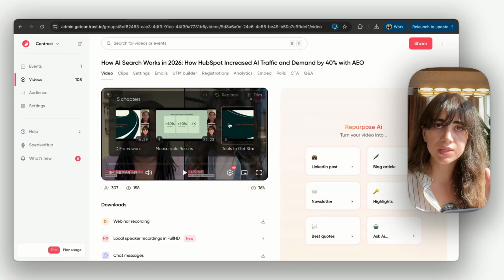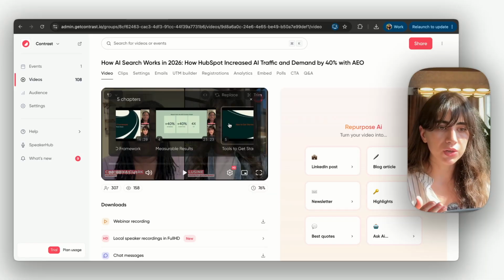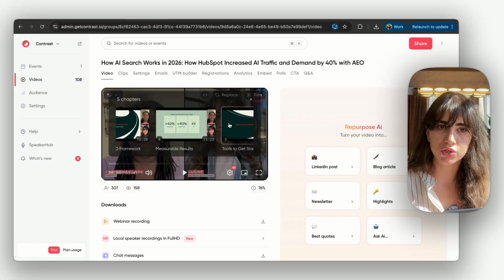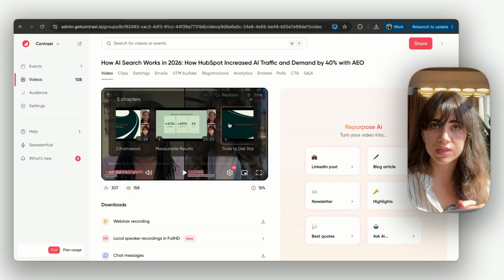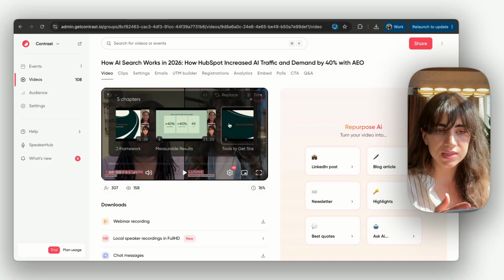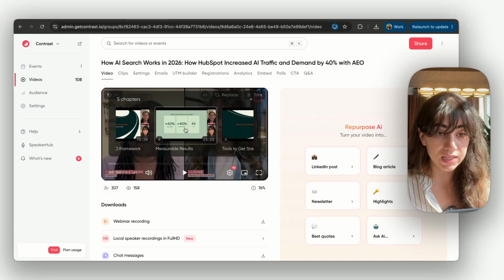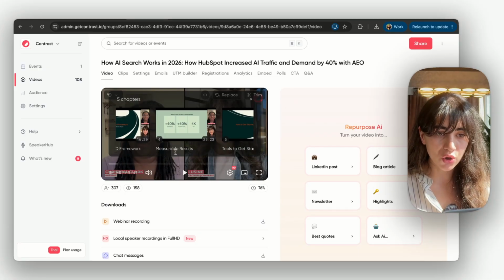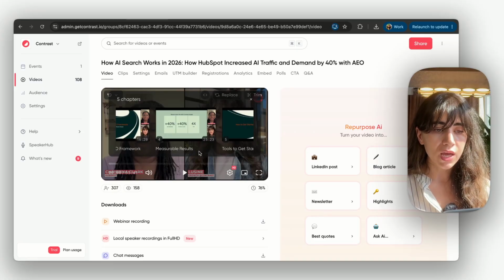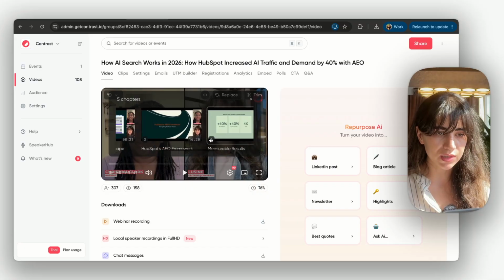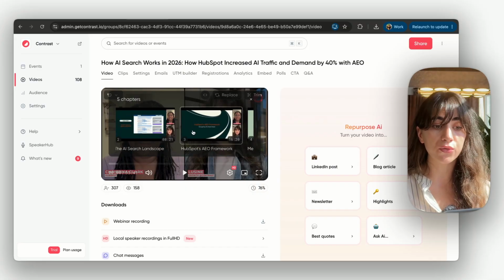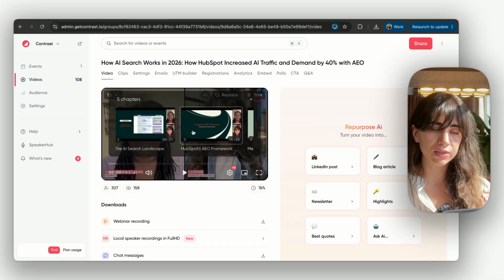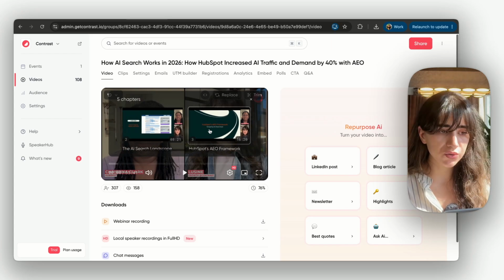Adding those timestamps is actually very important because it improves viewer satisfaction. It boosts search engine visibility, and viewers can skip straight to the exact part they need instead of searching through a long video. And because I'm using Contrast for my webinars, it actually shows me all the chapters, as you can see, and I can just grab the info from Contrast and paste it directly into YouTube. And it's very easy to add them.